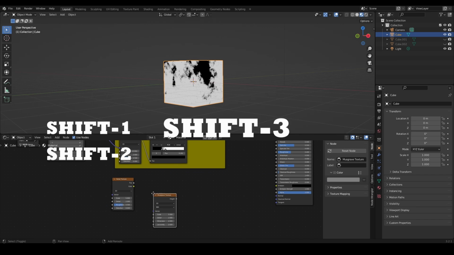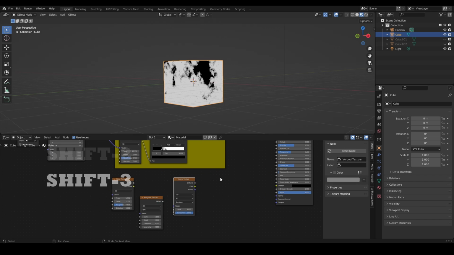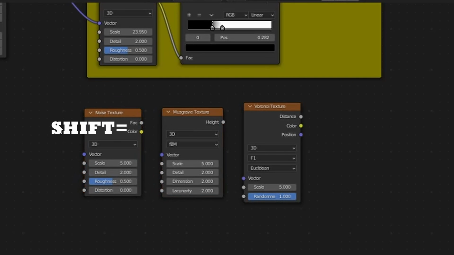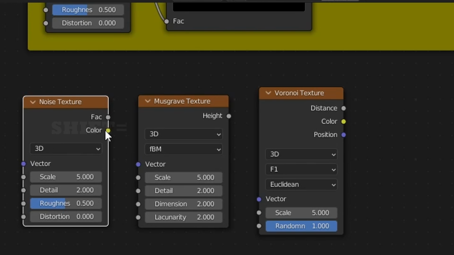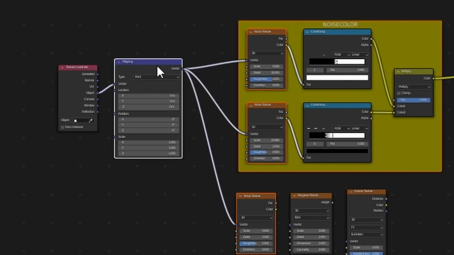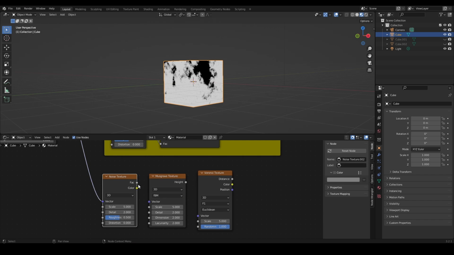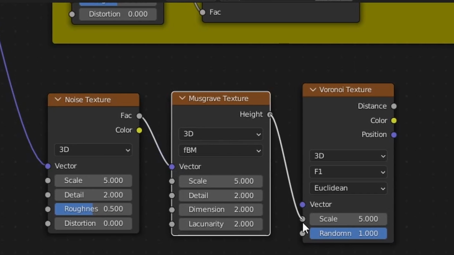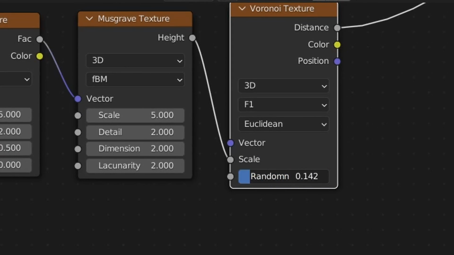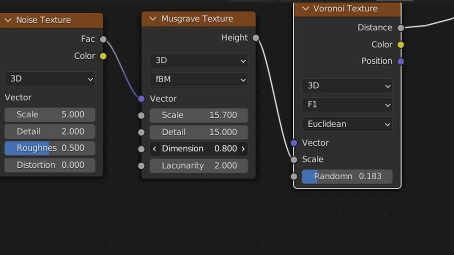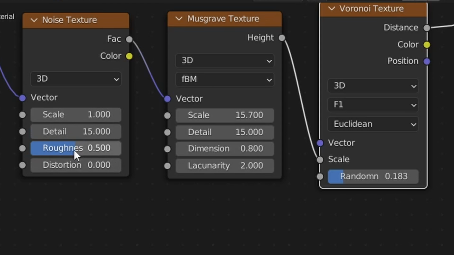Shift 1, Shift 2 and Shift 3 to bring in the noise, Musgrave and Voronoi textures. Select them all and press Shift IS. This will align them with even spacing. Select all nodes and connect them to the mapping node by selecting it last and pressing K. Plug the noise into the vector of the Musgrave and the Musgrave into the scale of the Voronoi. Decrease the randomness on the Voronoi texture. Increase the Musgrave scale and detail, but decrease the dimension to 0.8. For the noise texture we'll decrease the scale, but increase the detail and roughness.